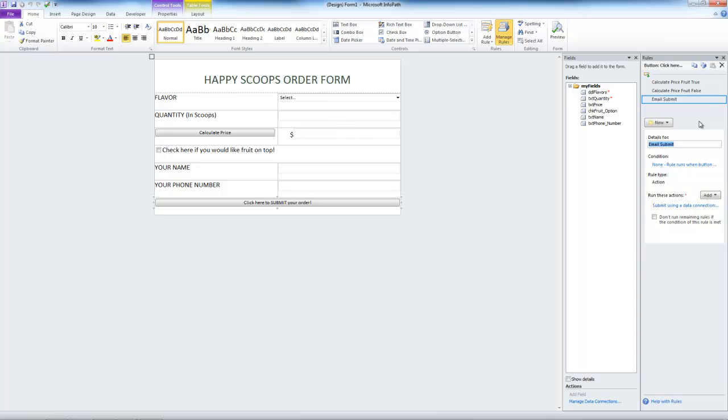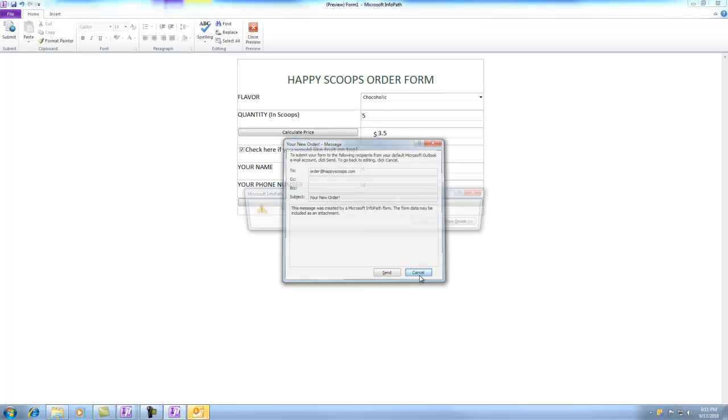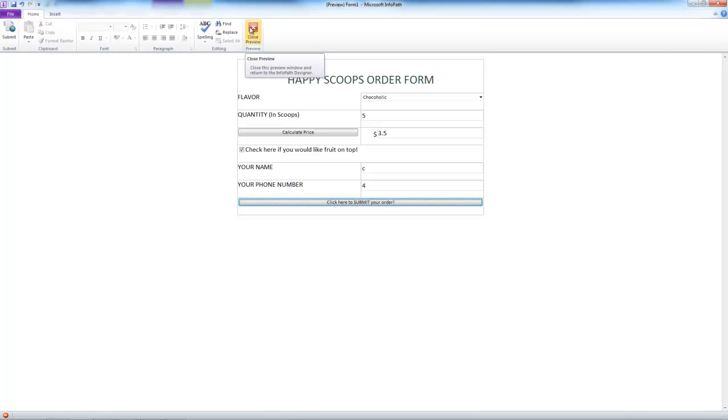Okay, now it's time to check that our form is working properly. Let's go to Preview, select a flavor, put in 4, calculate the price, check for fruit, let's change the quantity. Now we'll put in a name and a number, but when we hit submit, it does take into account that we changed the quantity and that the fruit option was checked. Great, our errors have been fixed. So let's exit InfoPath Filler.